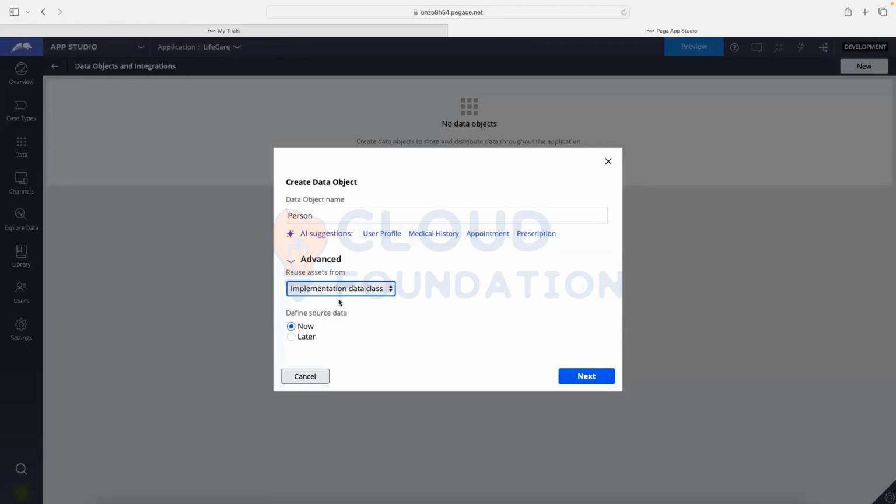Where will it be saved? In the implementation class. Implementation means it will be saved in our insurance class. Because if I save this in the organization class, it doesn't make sense, right? Because for claims it might not be useful, and for a third party it might not be useful. What I'm creating will be for insurance only, so I'll keep it at the implementation class.